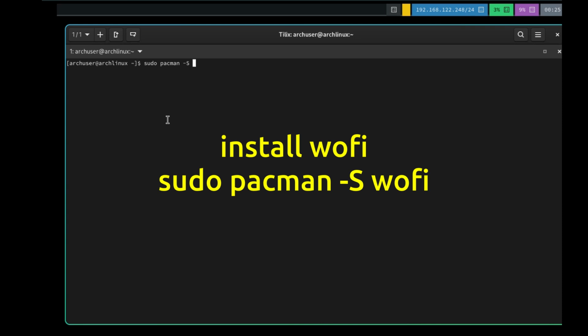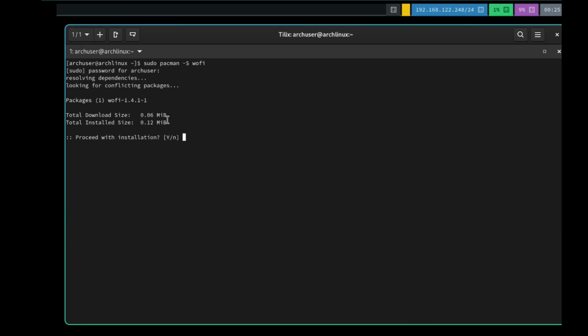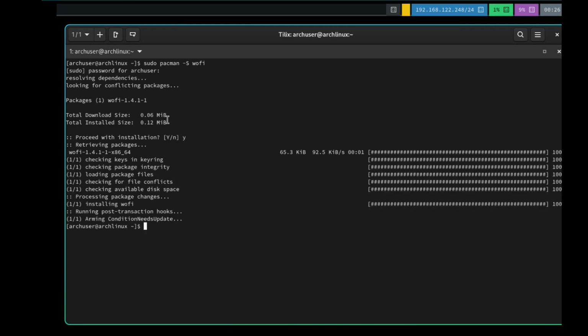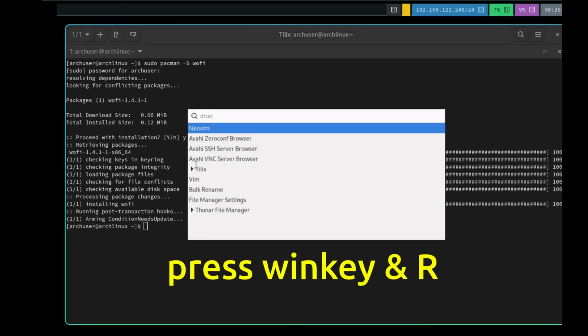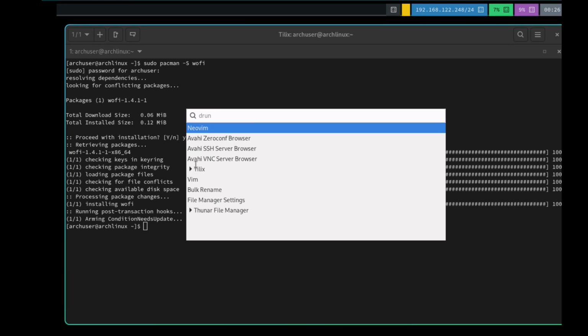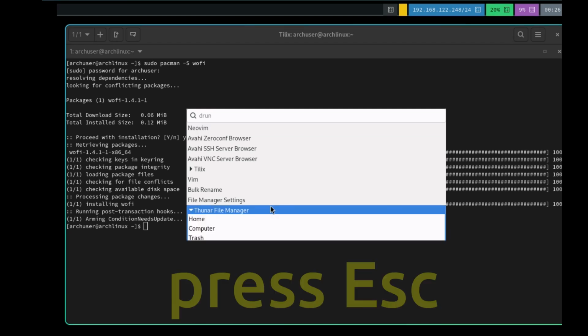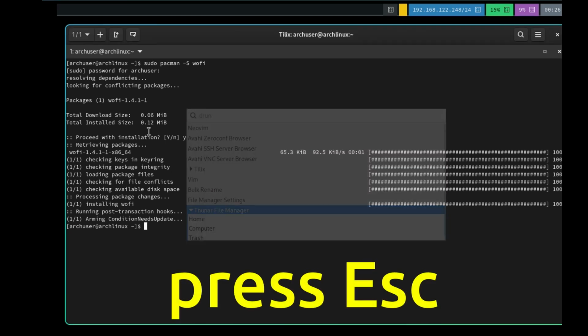Then we need to install wofi: sudo pacman -S wofi. Then window key and R. You can see the apps. Press Esc to cancel it.